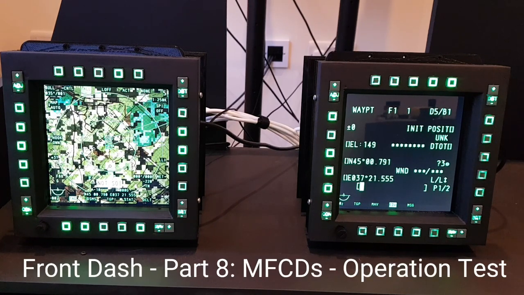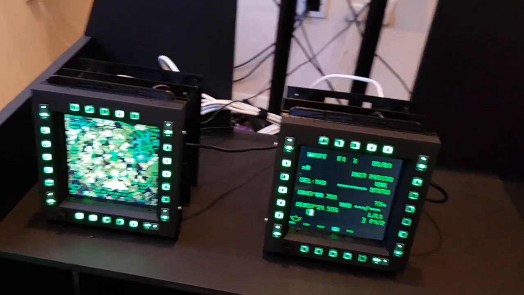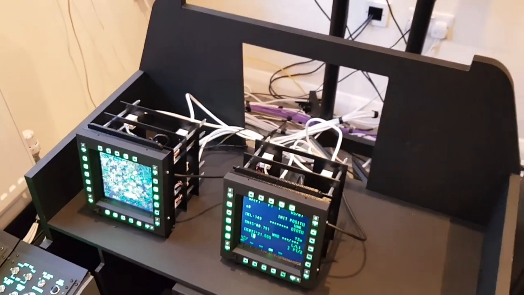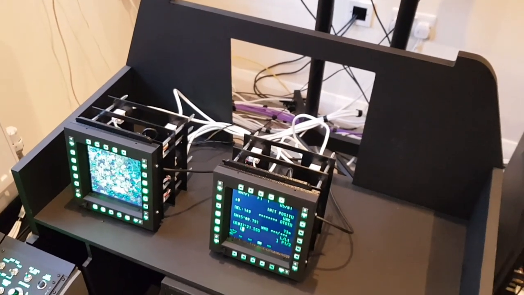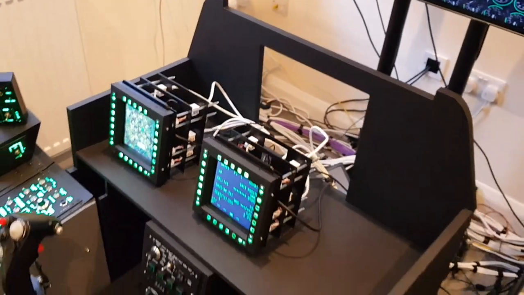I've been chipping away at building two full-size multifunction colour displays for the last couple of months, and as of this point they're now finished. I've literally just today hardwired them into the simulator and I'm just going to run some operation tests. Let's buckle up.